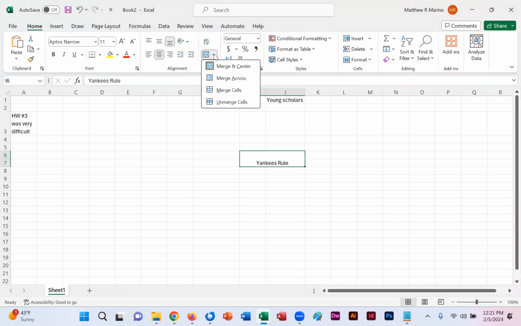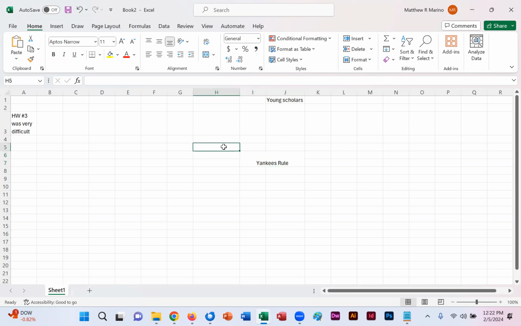If you click the caret, there are other options. Merge across, which pretty much looks the same, except your text will be up at the top instead of at the bottom of this. And merge cells looks exactly the same. Unmerge cells will undo the merging of the cells. So if I click on unmerge, it makes them 4 different cells now. Merge and center, okay, it's back there.